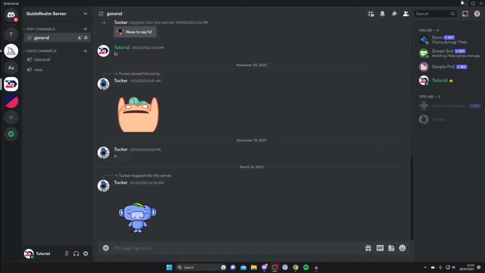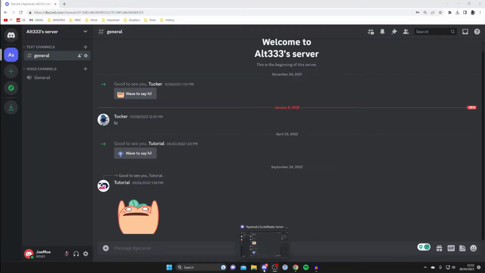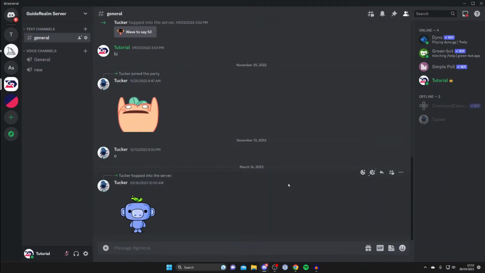And let's get right into this guide. I've got two different Discords open, so I can show you how you can send a friend request and also how to accept one on the other account. I'll show you two different ways you can send friend requests and add friends on Discord.